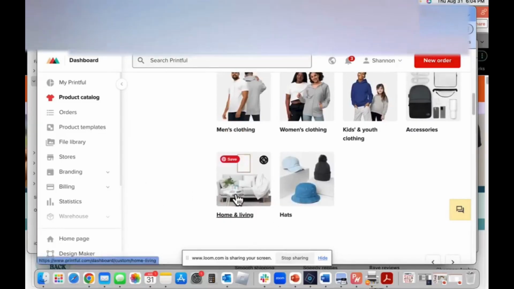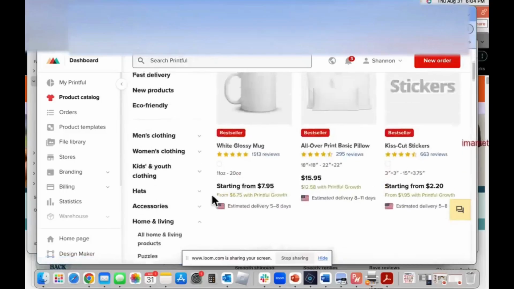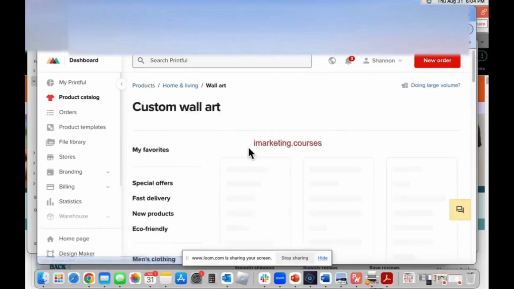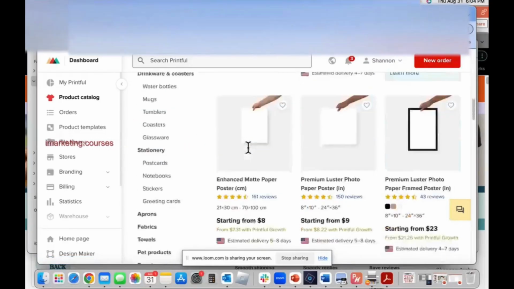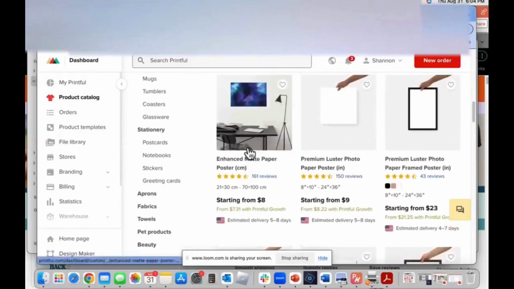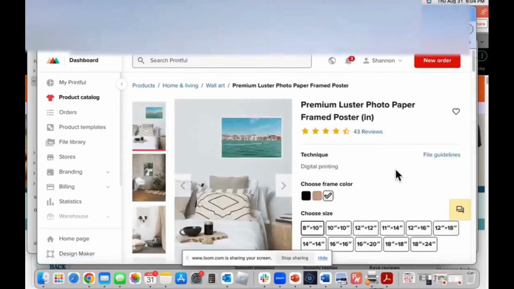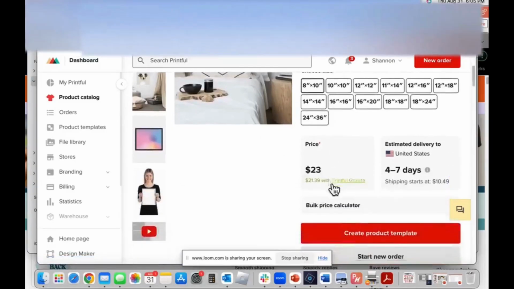So this time, let's make a piece of wall art. I'm going to go through here and find some wall art, and I'm just going to pick one. Let's just do the premium luster photo framed poster. Okay, so you can see that there are quite a few sizes. So we're going to pick just an 8x10.